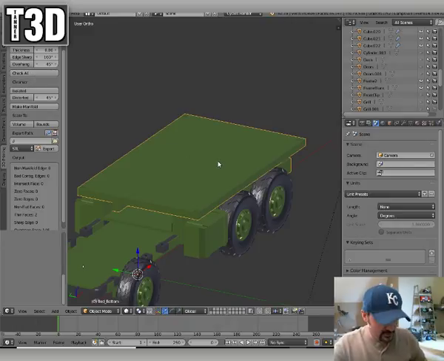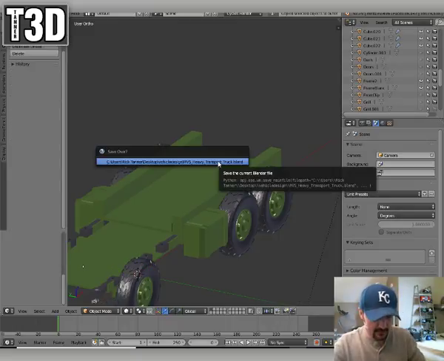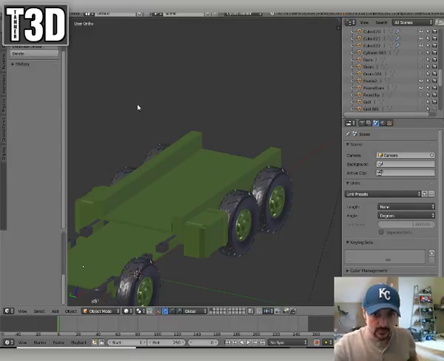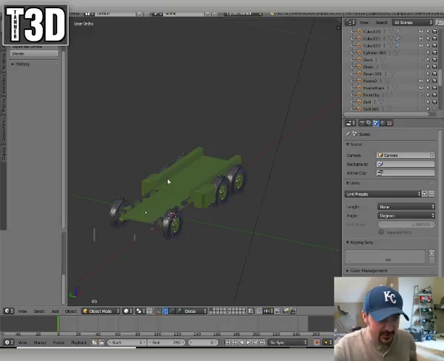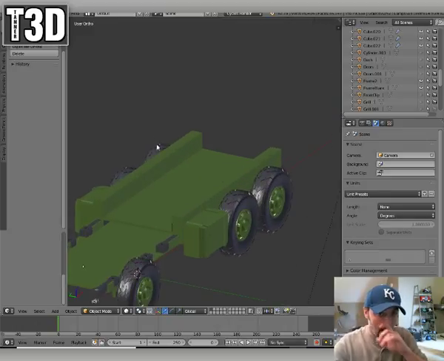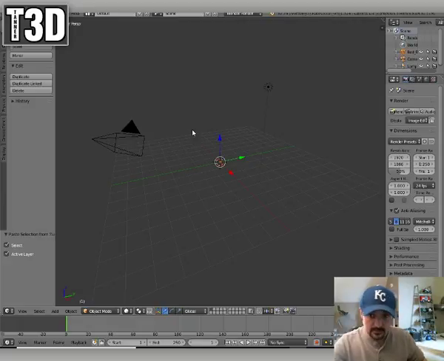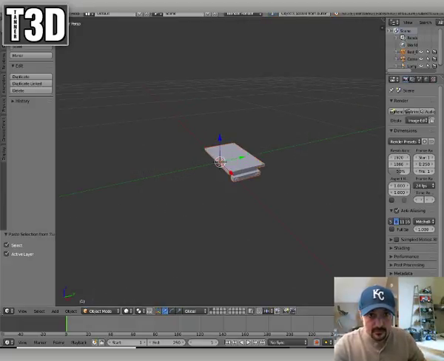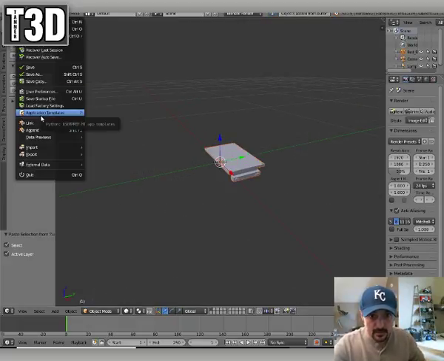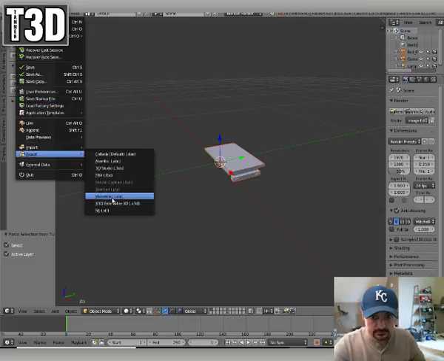No non-manifold edges. Copy. Hide. Save. We're getting there though. Look how much is left of the truck. There's very little left. New. Delete. Yes. Control V. File. Export. STL.